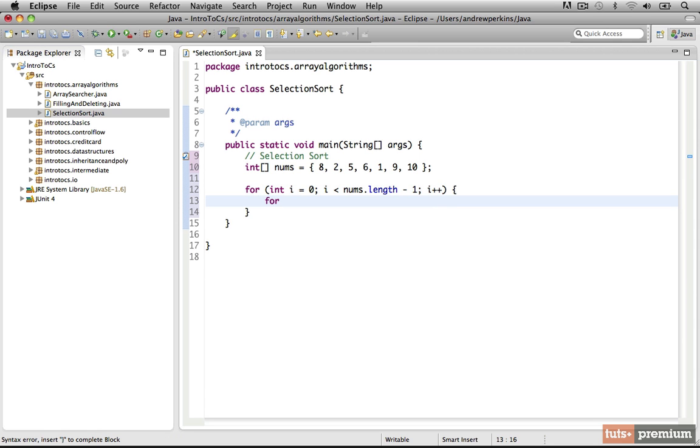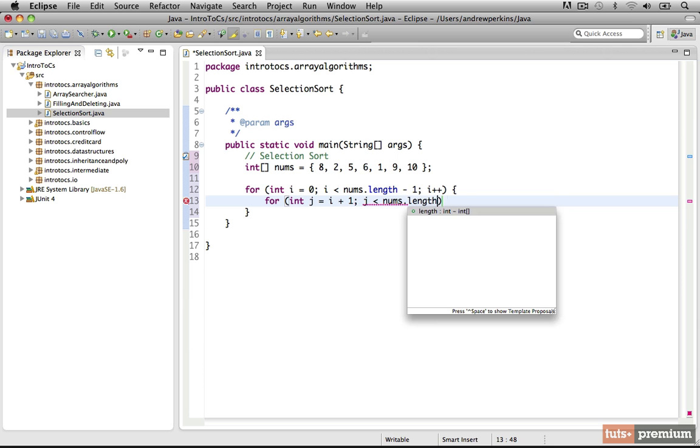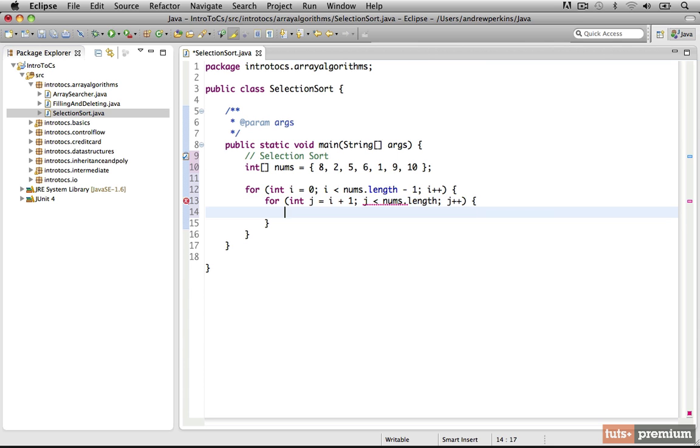Now let's create our nested for loop inside of our first loop here. I'm going to name the loop variable j, and we're going to set its value to be the value of the first loop's i variable plus 1. This will allow this loop to always be one index ahead of the first loop. And now our condition is going to be while j is less than the length of our nums array, and then we'll just increment j.